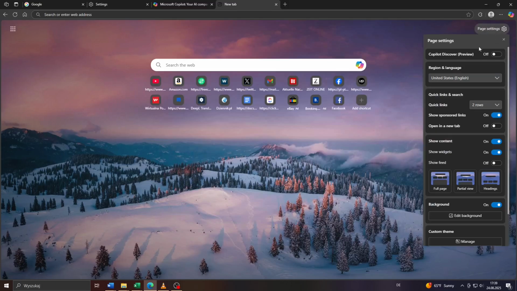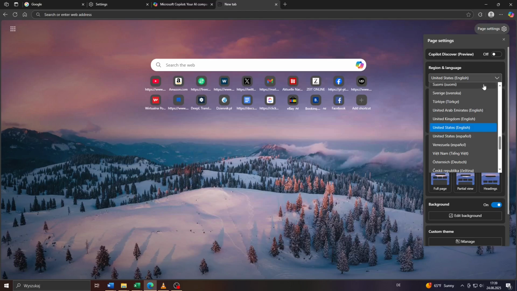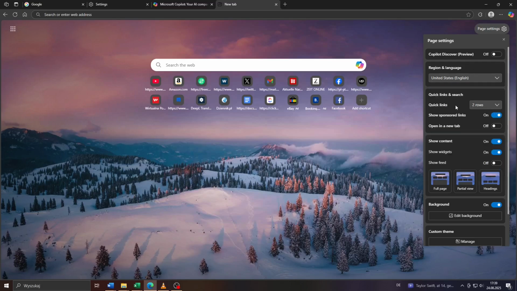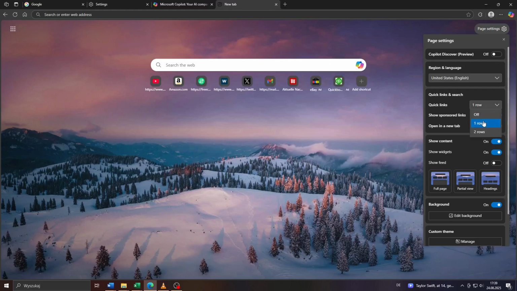So what you want to do after that is select a region and language for your start page, like for example English or any other language from that list. Then you may also, for instance, decide how many rows of quick links you would like to see. These quick links are the aforementioned most frequently visited websites. So you may, for example, only select one row. That is going to reduce that row of frequently visited websites here, or turn these off entirely by selecting off here.